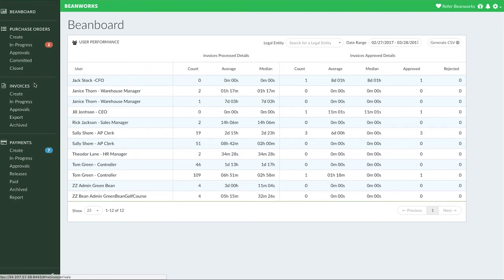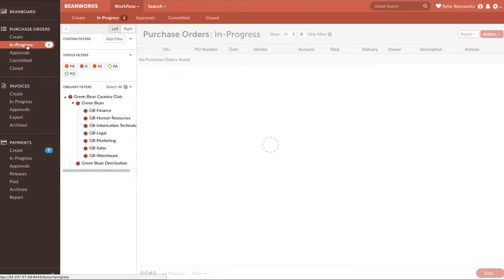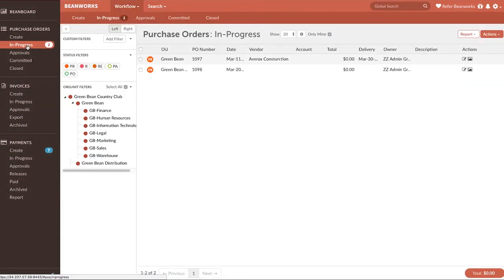Next up is the Purchase Order module. This is where users can create or see imported POs and approve them. This module adds visibility into your committed costs and enables users to easily track spending within their department.